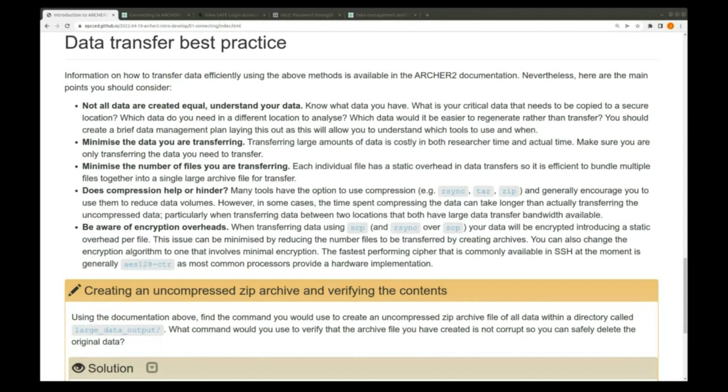Another final point is that SCP and Rsync, when it uses the SCP protocols, do encrypt the transfers of data. That also introduces an overhead for each file to encrypt it. It may be that you particularly want that encryption to be in place. That's down to your own circumstances. But it may be that you don't really care about the encryption.